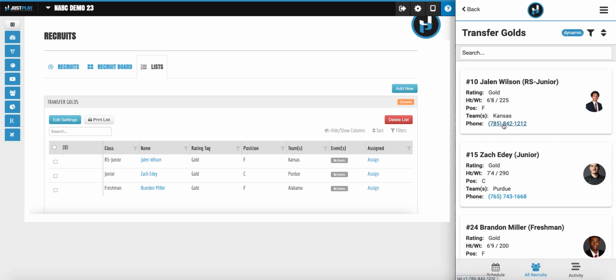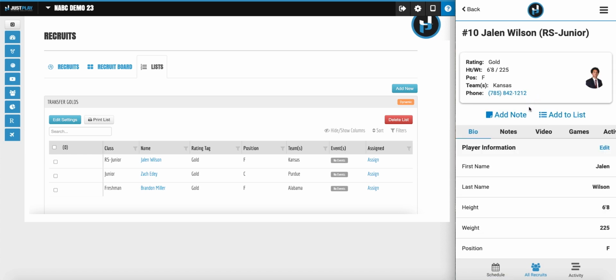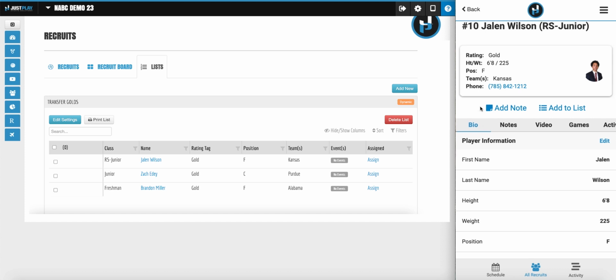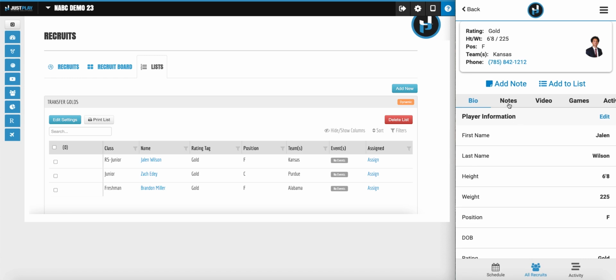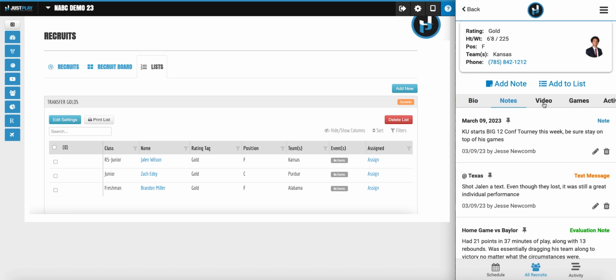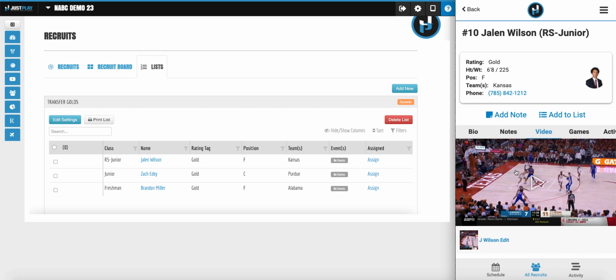They can call or text directly from the app. And if I click into the player's profile, I can see every bit of information that we were looking at over here on the desktop. So I can see all of his bio information, all the notes that we've added, any video that is added as well, and then I can go in and add my own note or my own list.